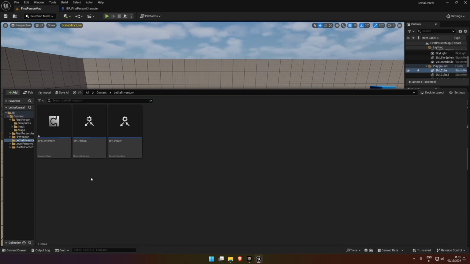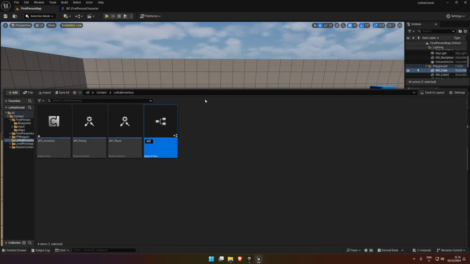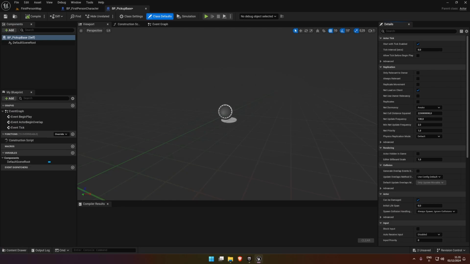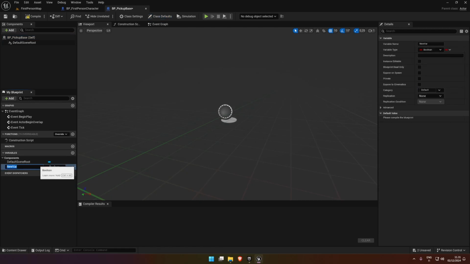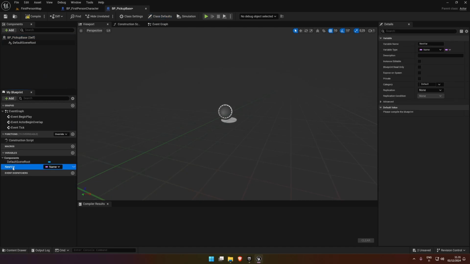In my lethal inventory, I'm going to create an actor. It'll be BP interact pickup base. The reason it's called base is because you can use this to create child actors for all of the actors in your game. Variable, we want just one, and it's going to be name. And the name is going to be object name.